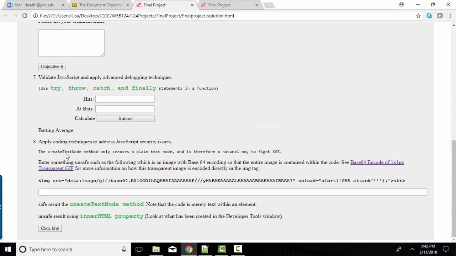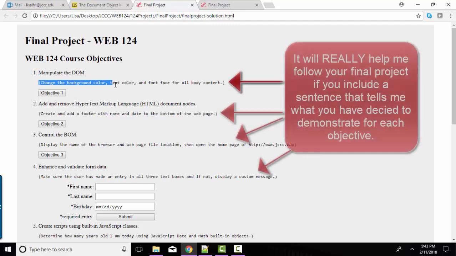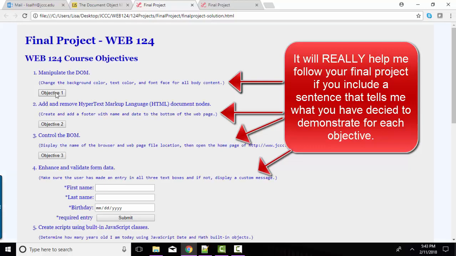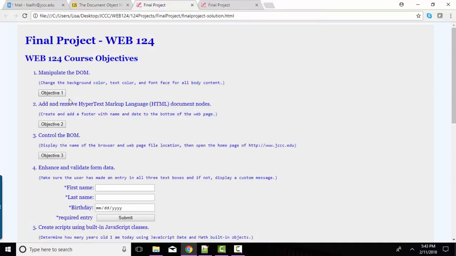I've got each of the 8 course objectives listed, and behind the web page, I've got JavaScript written in functions attached to event listeners that will trigger on each of these buttons. For the first course objective, which is to manipulate the DOM, I've decided to change the background color, text color, and font face for all body content. I'm going to click Objective 1 button, and that happened. If we look at our code, I've got a function for Objective 1, and then I've got a few statements here that then run on an event listener on the Ob1 button, which is this button right here.